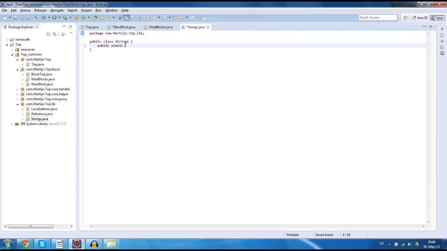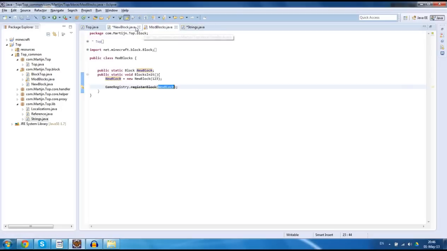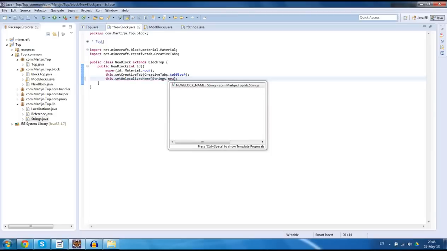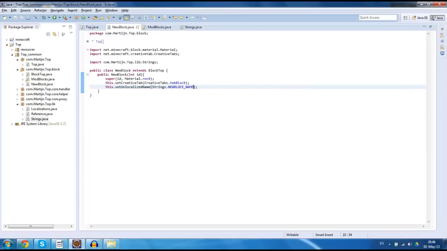So public static final String NEW_BLOCK_NAME is going to be equal to "newBlock". So if I go back now, I can just type Strings.NEW_BLOCK_NAME. Make sure you import the right one, because otherwise it will mess up and not work.